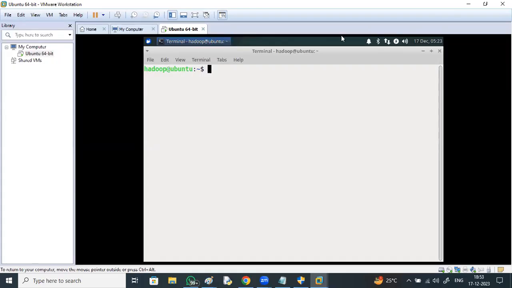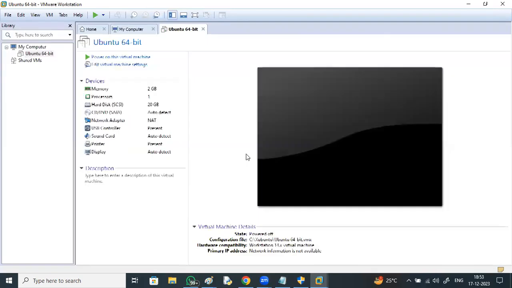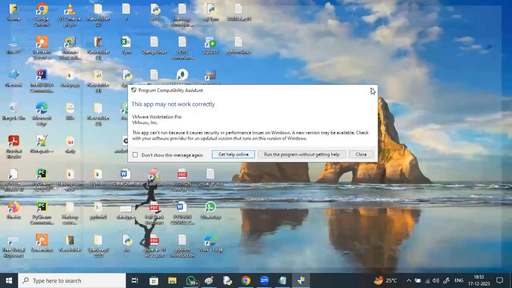See here, if you want to close, you need to use the close option at the top right corner. If you close it, it will ask and say power off. If you want to close it once you open it. And here, 1 second.